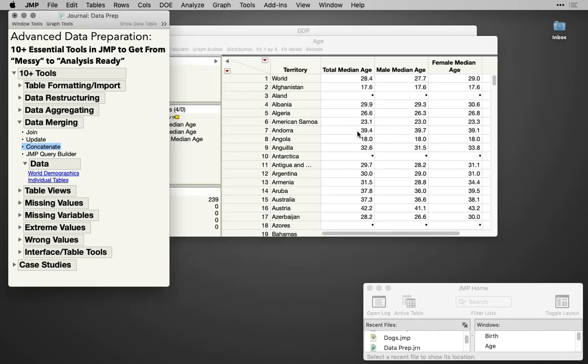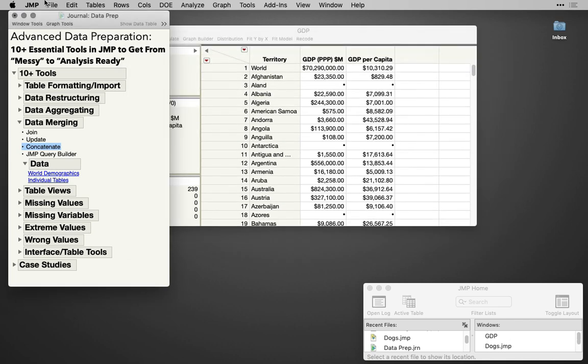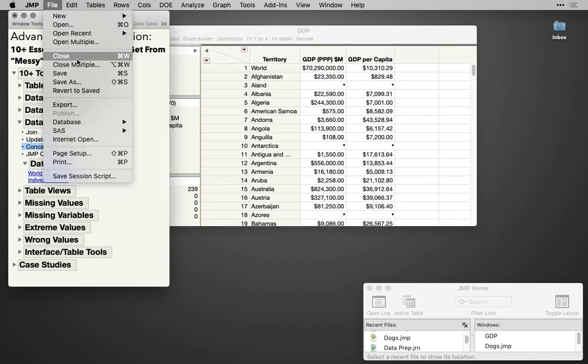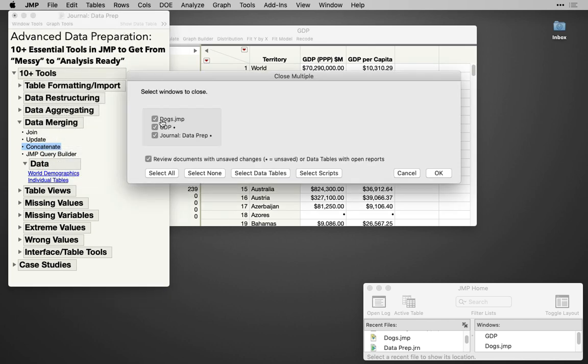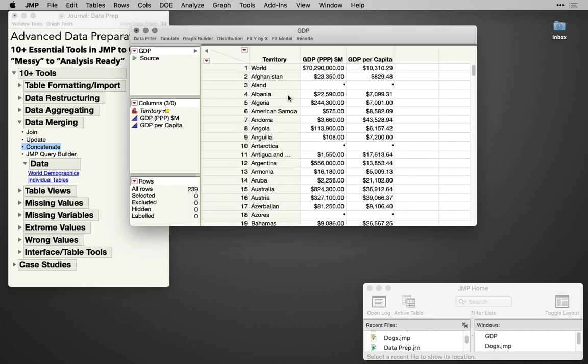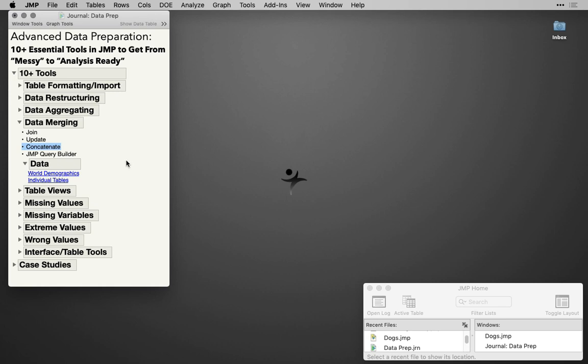All right, lots of windows to close. Just so you know, if you ever are in this situation, you can do a close multiple. So if you have hundreds of windows you've opened, it's a nice thing to do this, and you could say only select the data tables or only select the scripts. So that's close multiple. I've already gone this far. All right. Any questions about those joins?